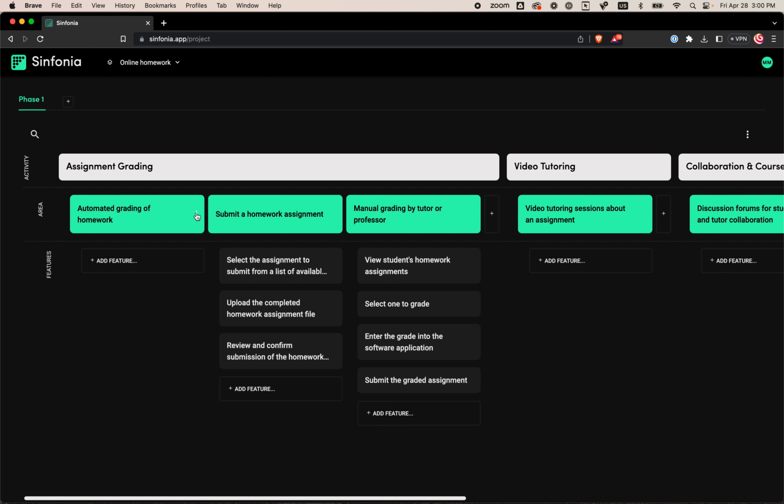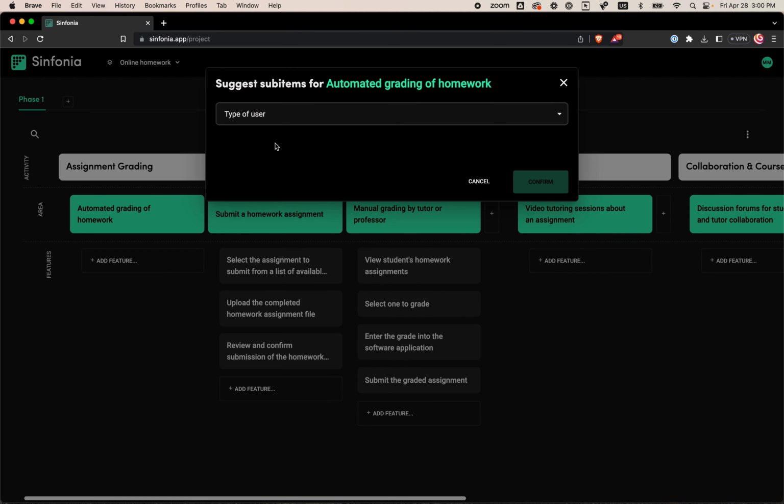So in this case, I can go to, let's say, this one. This is an online homework application for students to submit homework and have them graded in any number of ways. So there's assignment grading, this main activity here. So let's look at automating the grading of homework. So we're going to go in and say suggest some sub items.